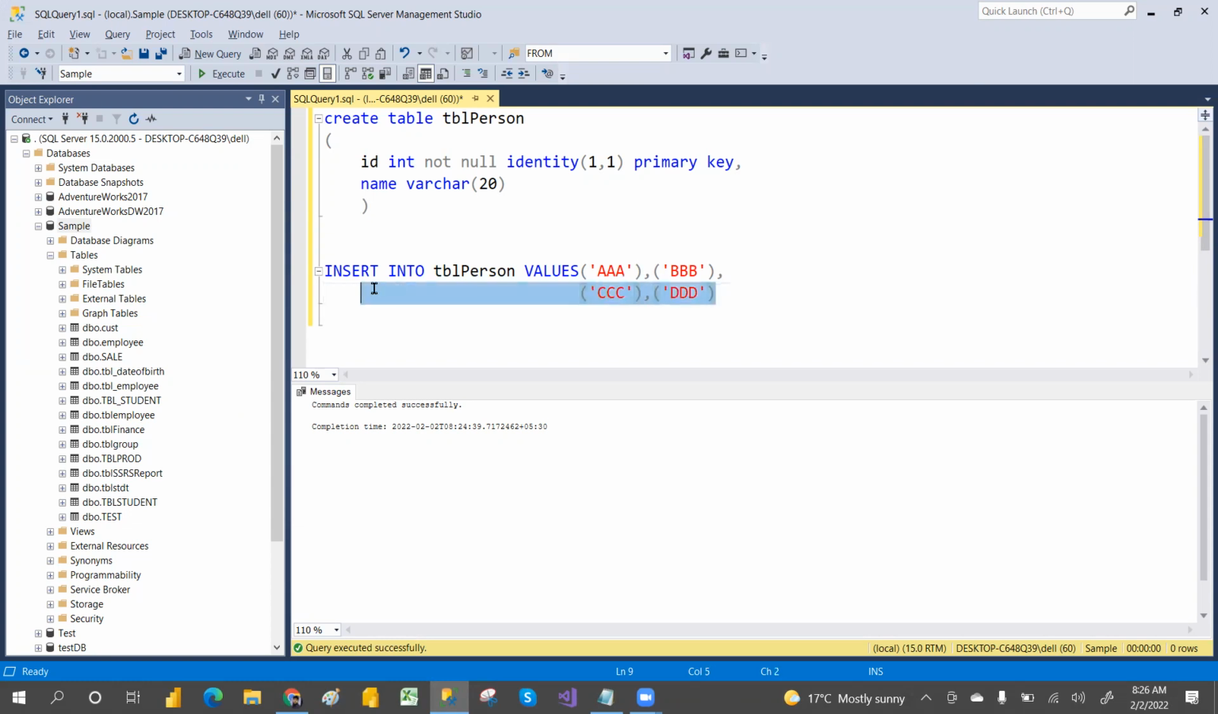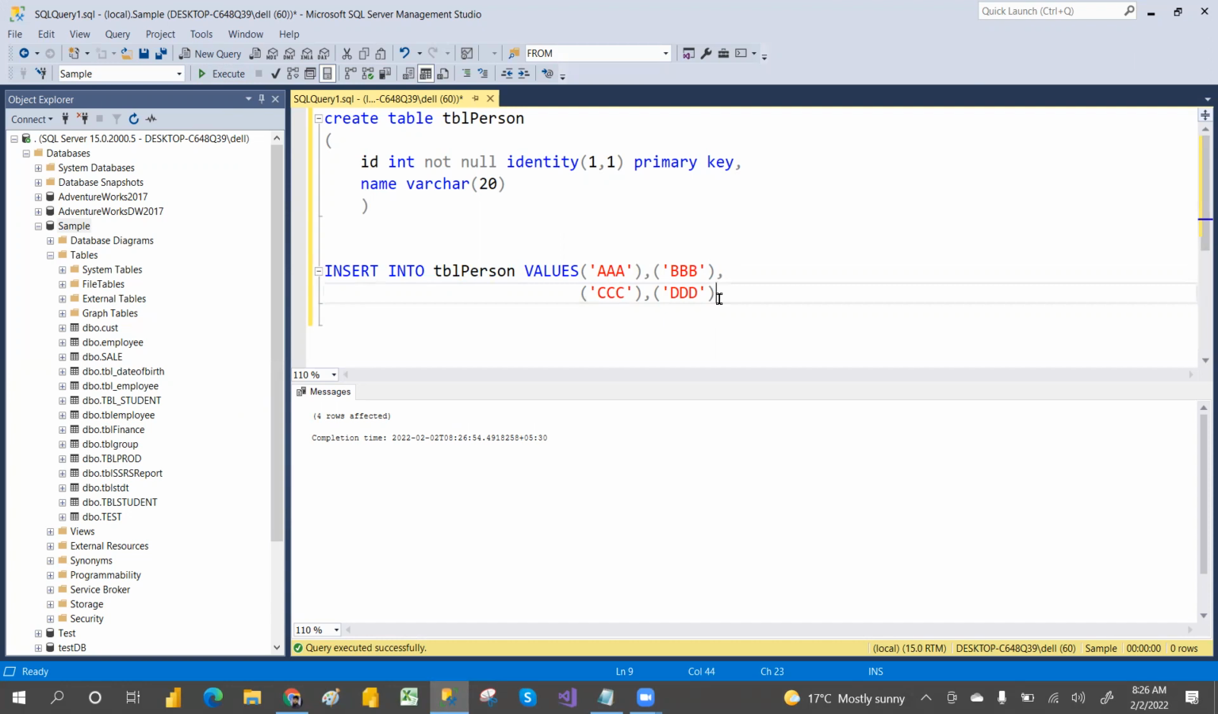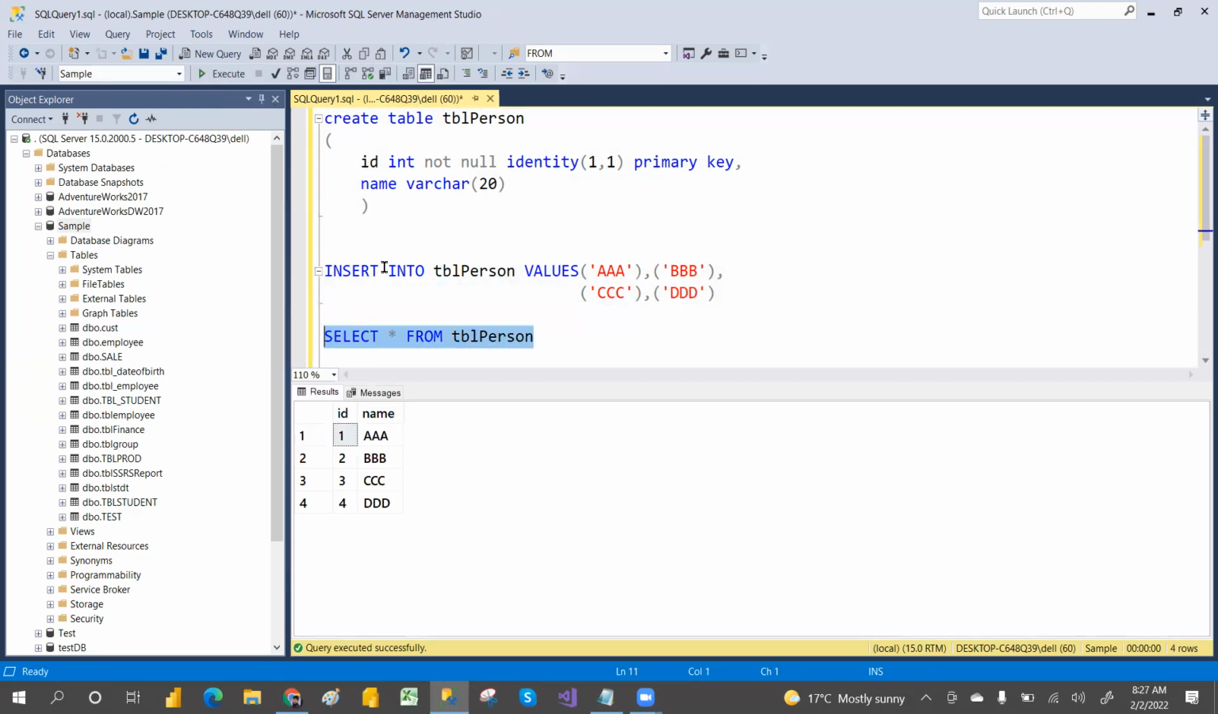Let me execute it, guys. It's executed: four rows inserted. Now we'll see whether the identity brought the values or not. Let me go here and select star from TBL person, and execute. See, it automatically increased the values: 1, 2, 3, 4.